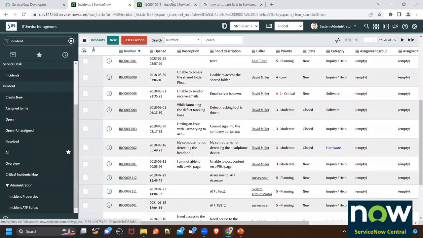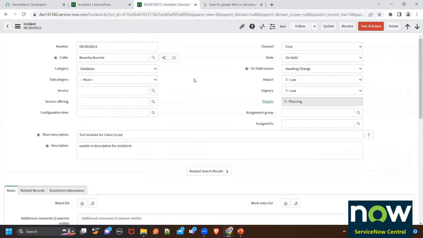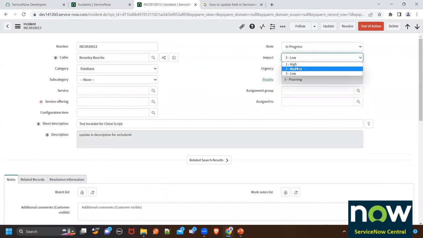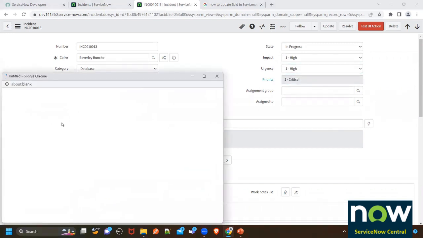Let me see if this incident has that SLA. No, it doesn't have one. Let me try to make it in progress. Let me make something here.